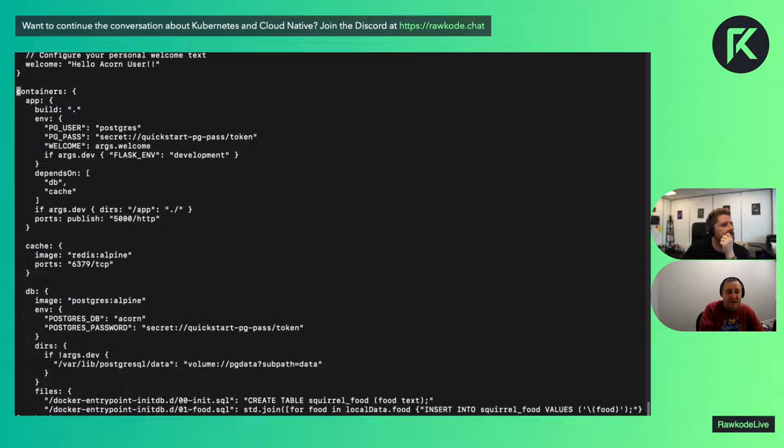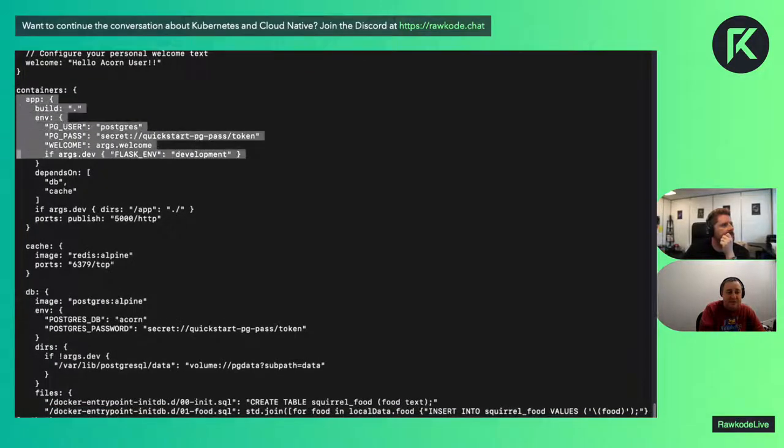At this top level, I've defined containers, and I have basically three containers. The first one is the app, the Flask app that talks to Postgres. There's a couple things going on here. First, I'm doing build. I'm going to build this from the Docker container.